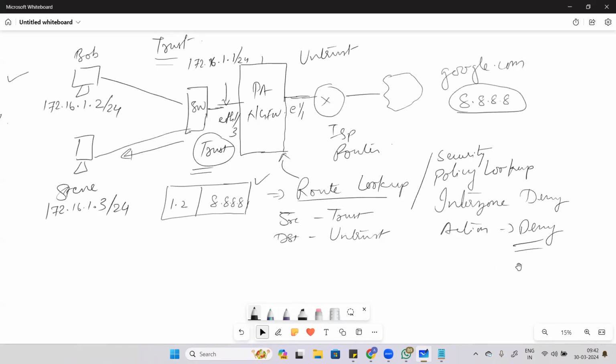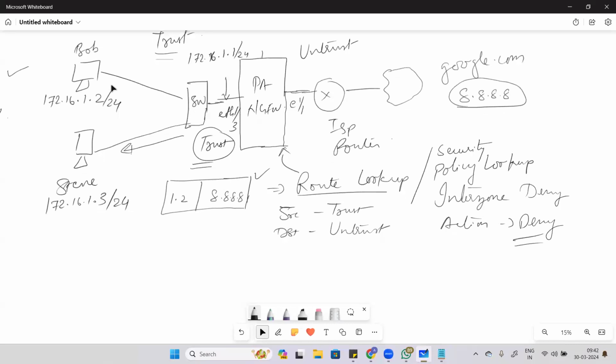Now, what can we do in order for this to work? Because definitely we will need access to the internet, because these machines have their job. They are doing some work on this machine, right? And that might need internet access.